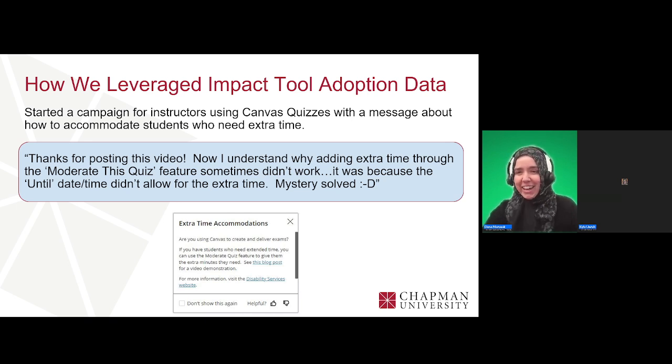So now that instructor understands why the issue was occurring, and they're able to ensure that students with testing accommodations get the extra time that they need for Canvas quizzes.